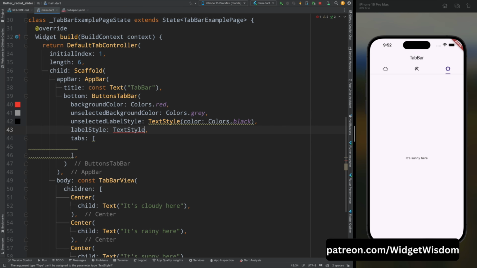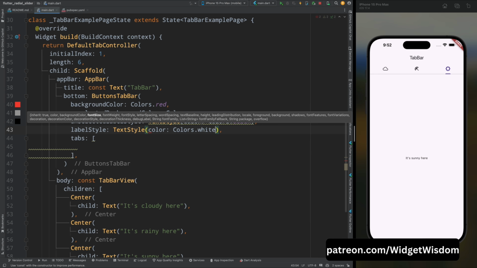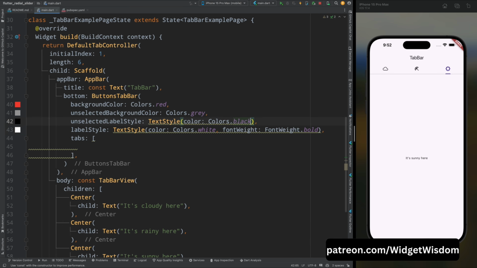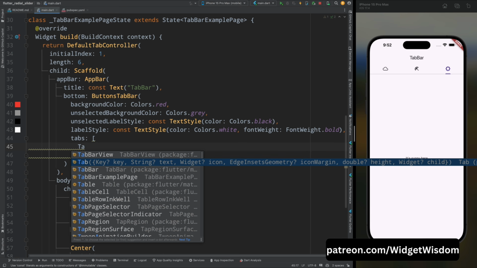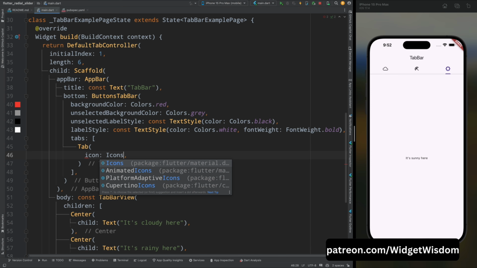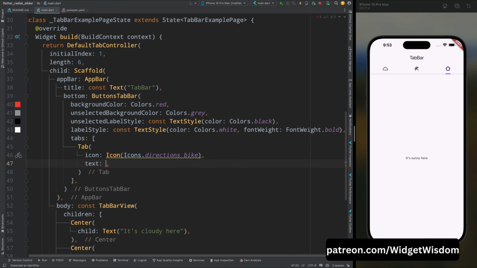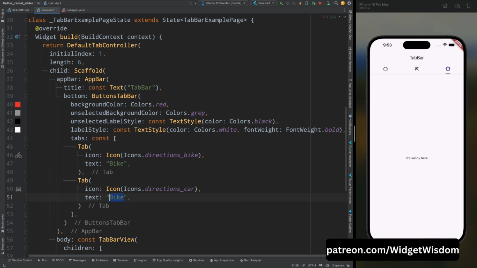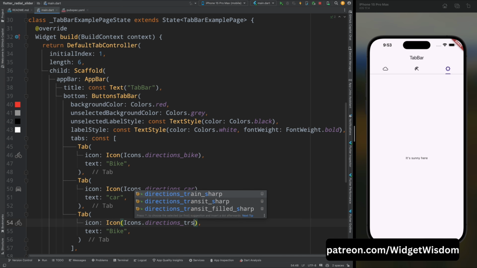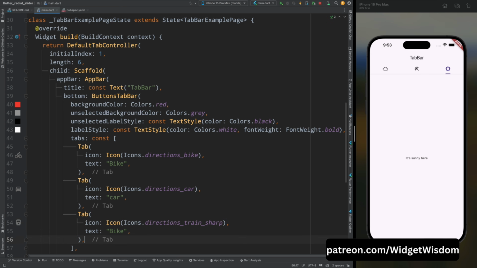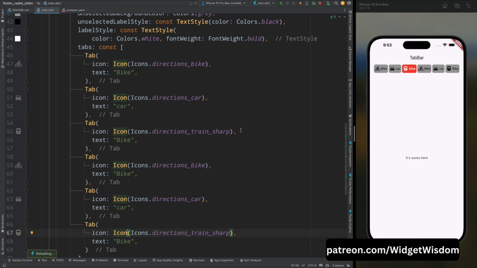This is going to be the text style for the selected tab menu. So add the font color to white and the font weight to bold, then add the tab and inside it add the icon. For the icon I'm adding a bike icon, then add the text label, and just add the bike string here. Now just copy paste this tab widget and change its icon to car and change the string accordingly. Then perform the same operation 4 more times, then if you save the code you can see the new tab bar design has appeared, and it is behaving as it should.